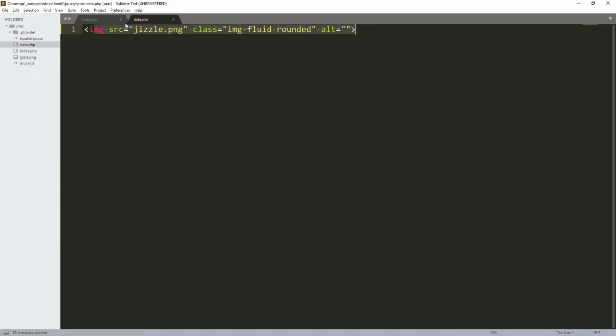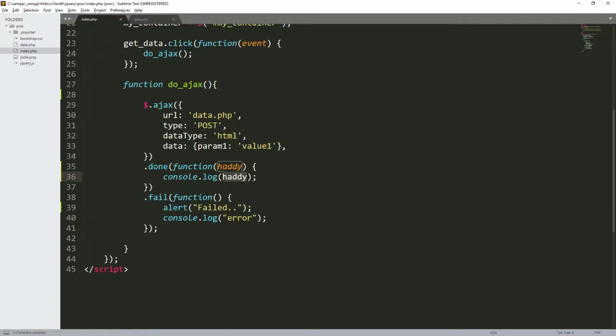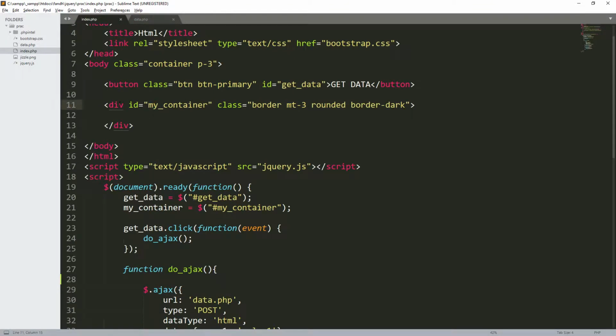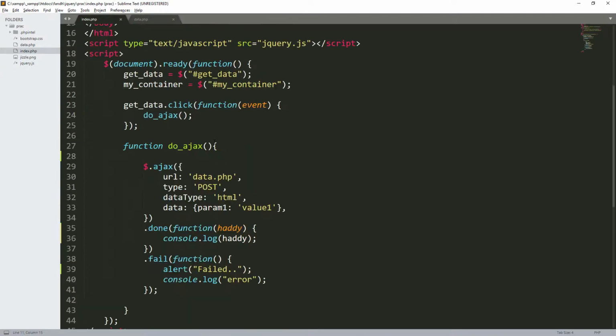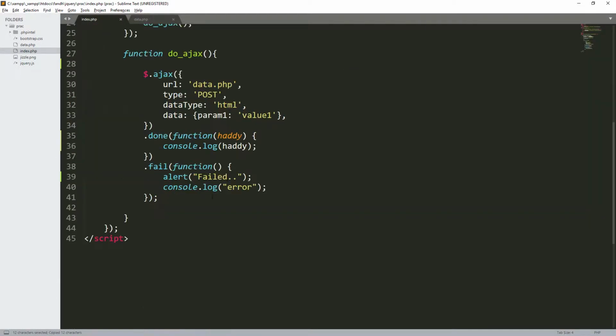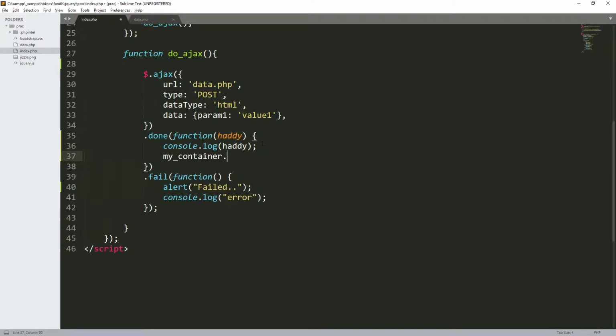Right? Now, after doing that, instead of putting it in the console, I want to put it inside my container. Remember, we have already selected the container like this. We know how to select, right? Using the ID. So after selecting the container one time, I now want to change the container. So I can say container dot text, and then I set it as Hardy, the one that is coming from external.